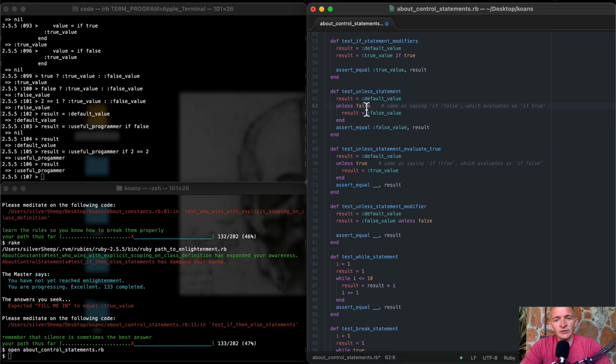Yeah, like unless 2 is equal to 2, that would be, 2 is equal to 2 would be a true value. But 2 is equal to 1 is a false value. So if 2 is equal to 1, we wouldn't run it. But unless 2 is equal to 1, we will run it. So I think that the false value will play out here. I just want to save that, and we're just going to run rake.